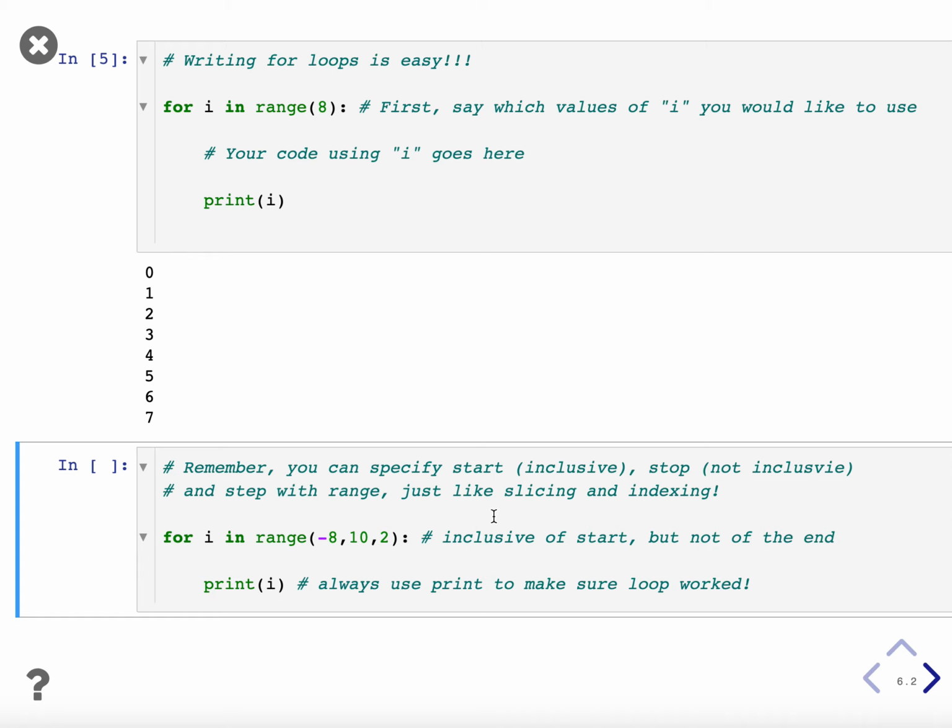Remember that the range function is just like slicing and indexing, as you learned before. It has a start value, an end value, and a step value. Remember always that in Python the start is inclusive. For example, this is going to start at -8. It's going to go up to, but not including, 10. And it's going to do it in steps of 2.